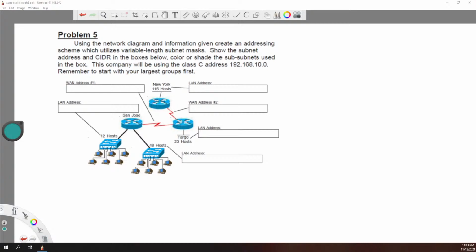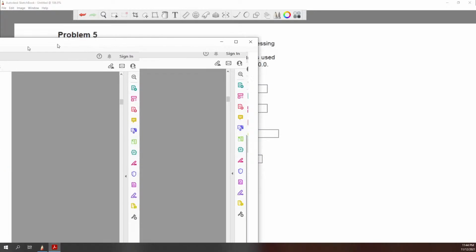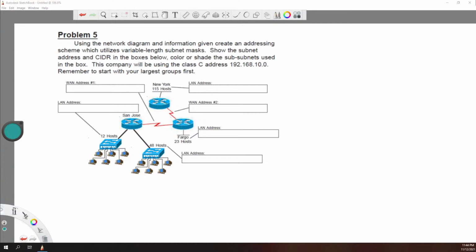I got this little problem here that I've pulled out of a book of mine. For those of you who don't know what it is, it's basically the VLSM subnetting problem book that's posted in our group chat. But if you look online, you can also find it. It's a fairly common book, just the IPv4 workbook. So what we're going to do is look at this particular problem. We're going to perform the subnetting process, and then we're going to apply this into a packet tracer.